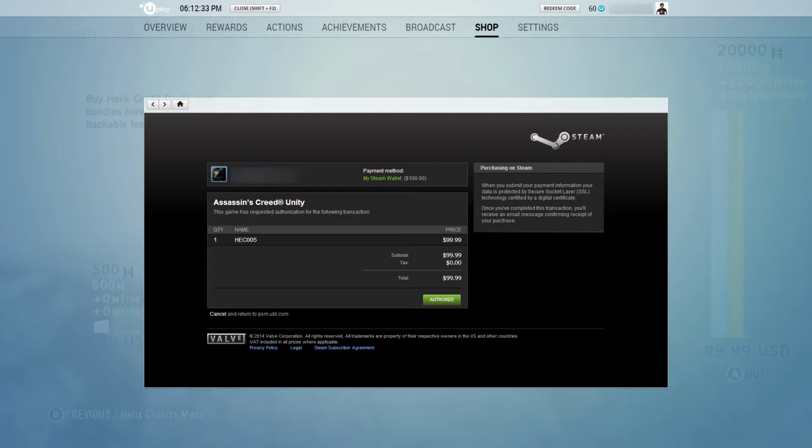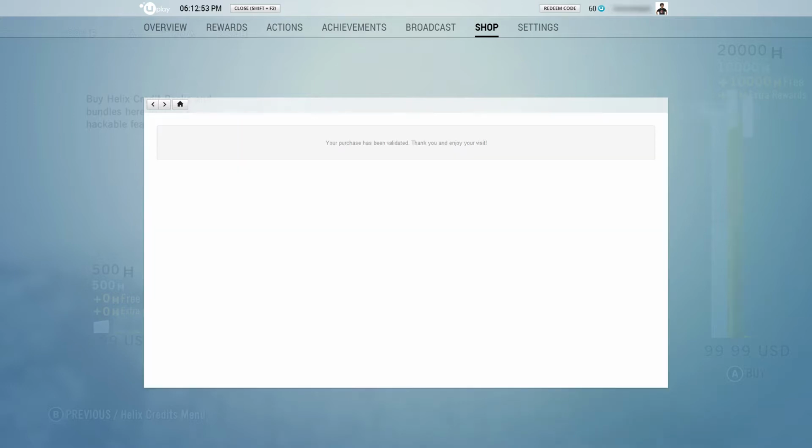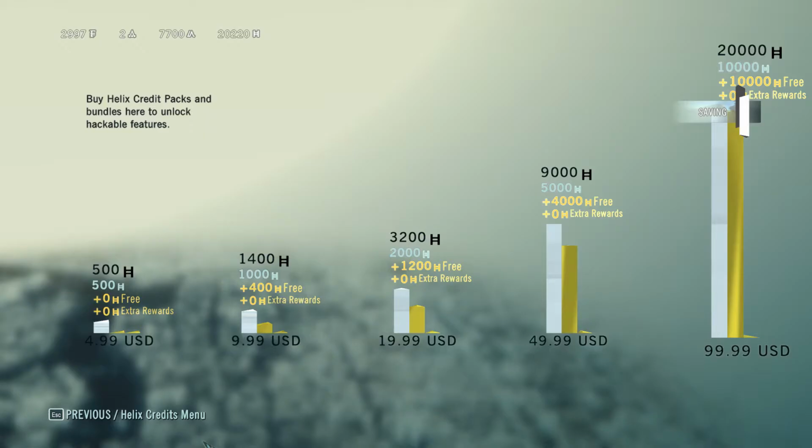So now that I've added funds to my wallet, I can continue and complete my Helix purchase. Here I am, I click authorize, and then I get this not very exciting, "Your purchase has been validated, thank you, and enjoy your visit." Not really the best message here, and here I am just kind of on the Uplay overlay, and I have to figure out how to close it. So I close it, and then I get into the game, and I see no confirmation.